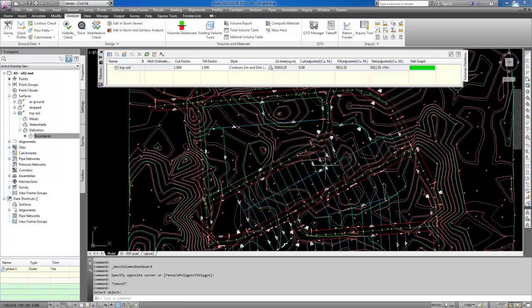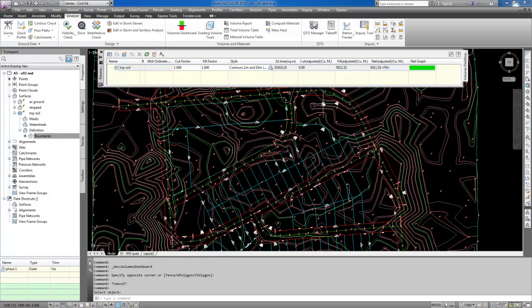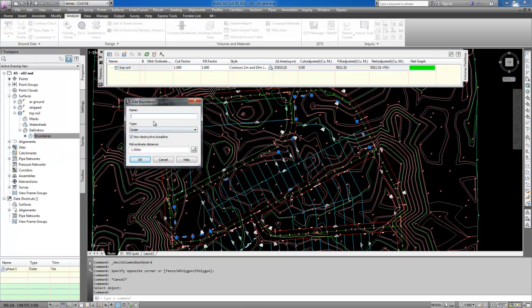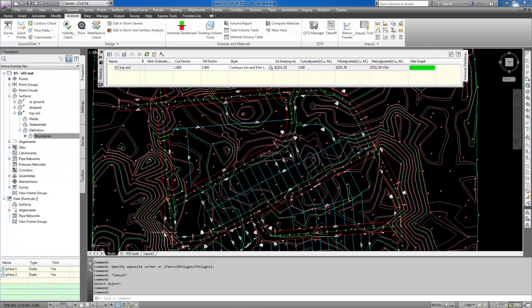So again, let's say we were going to use this as our volume in this area right here. What we would do is go to our boundaries, right click, add, and call this one phase 2. Click on OK, and that becomes phase 2. You either click on it, or mine was already selected, so it shows after I select it. This one again changes from 5,011, the boundary switches over to here. Now it's 6,331 cubic meters of topsoil in this area.